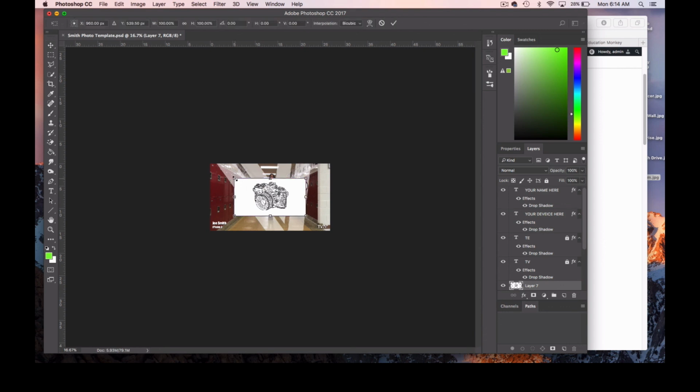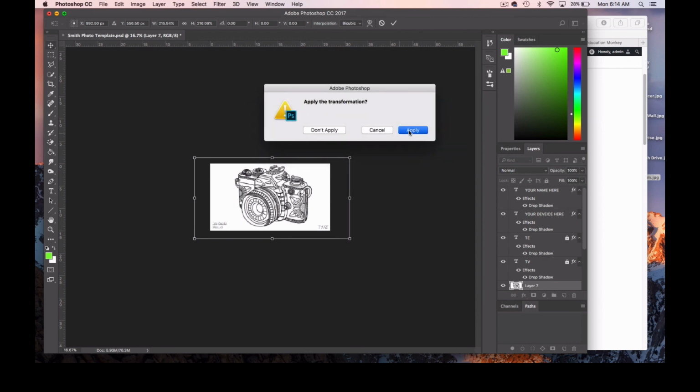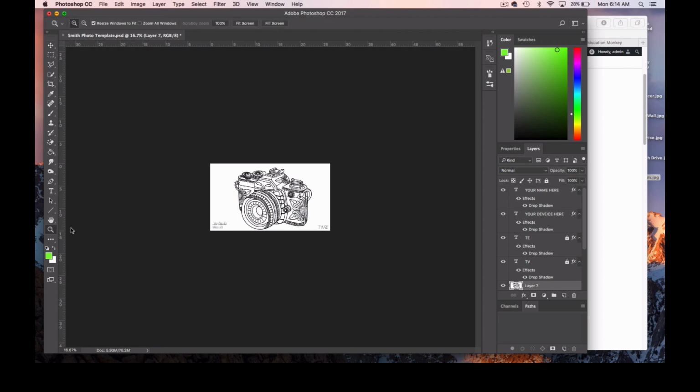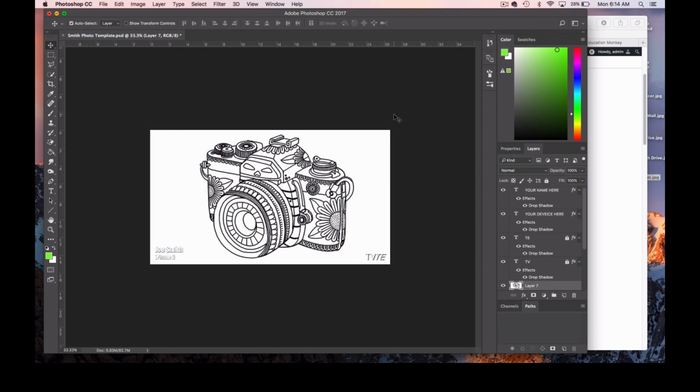I'll hit Command T, hold the Shift key from the corner, and we can free transform that camera to a very nice size in that canvas, holding the Shift key, applying the transformation, and then we can move it where we'd like it in the image. So the process is no different for a graphic. Working in the zoomed out view, holding the Shift key and working from the corner until we apply the transformation make for very good proportional graphics and photographs using free transform.